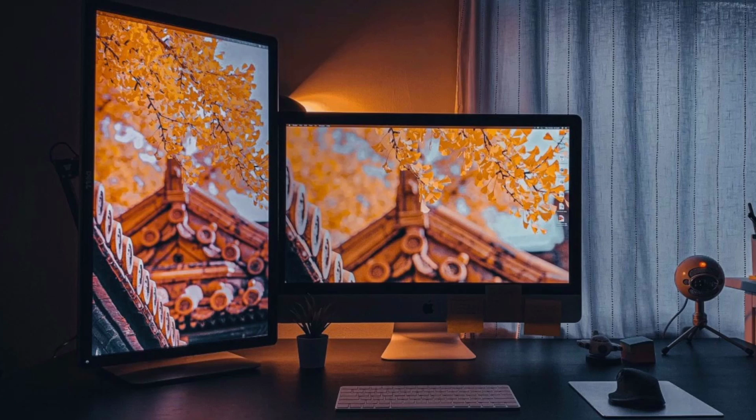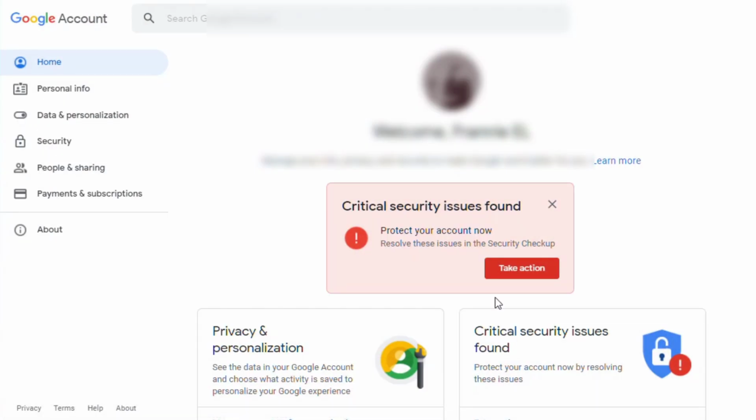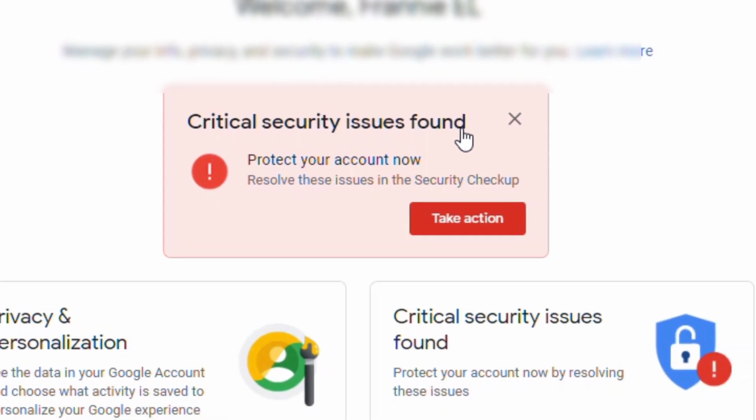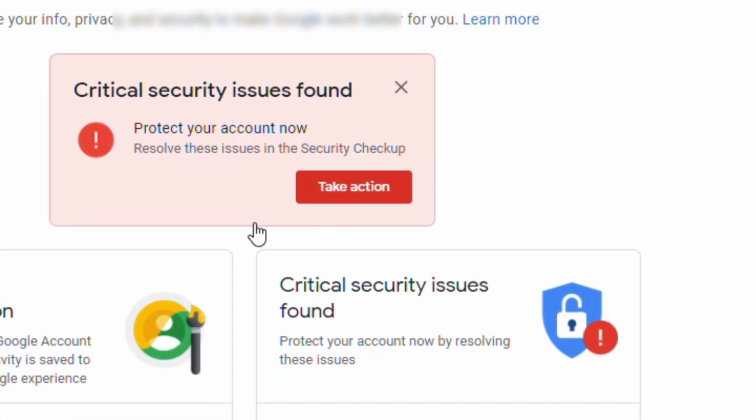When it comes to your online security, you need to be taking it very, very seriously. And that's the reason why today I'm going to be talking about something that you should definitely not be neglecting. And that's when you get a message like this from Google. Critical security issues found. And there's a big red take action button right below it. You should definitely click on this button.